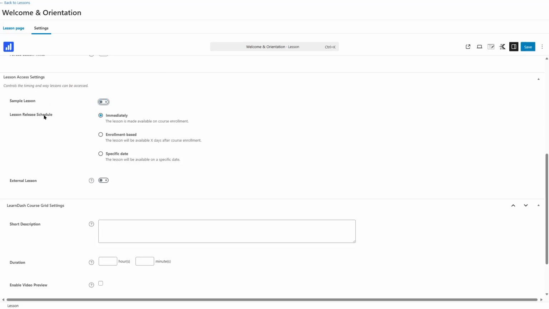The next one is actually a content drip feature. Here you can choose the lesson release schedule. By default, immediately will be selected. This will make your lesson available on course enrollment.